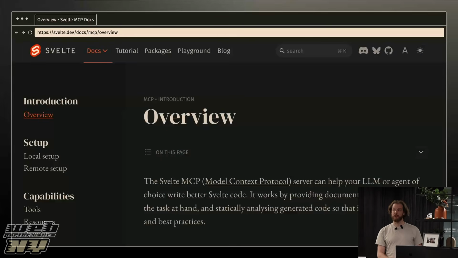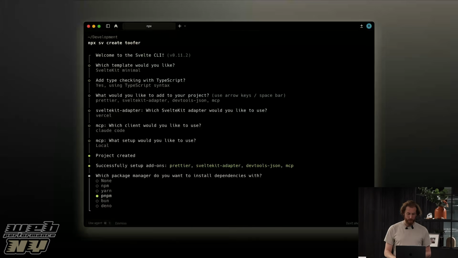For example, we have an official MCP server built primarily by Paolo Ricciuti on our team that runs alongside your agent and gives it the ability to fetch up-to-date documentation and to run the code it generates through a deterministic process that fixes common mistakes. This goes a long way toward enforcing modern best practices, and it will report things like accessibility violations back to the agent so that it can fix them. This week, I gave myself the challenge of building an actually useful SvelteKit app from scratch without writing a single line of it. I started by creating a blank project with SV, our CLI, and telling it to set up the MCP server for Claude Code.